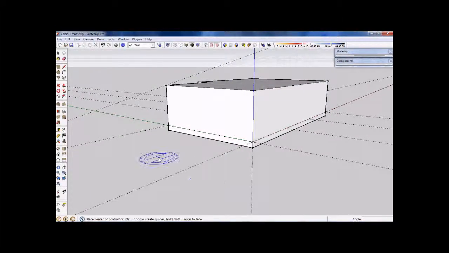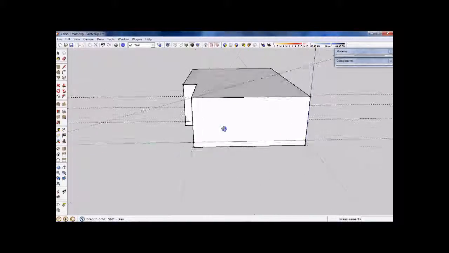Okay, so while I've got the protractor tool, there's one other construction line I want to set up, and that's from this corner near the pop out.